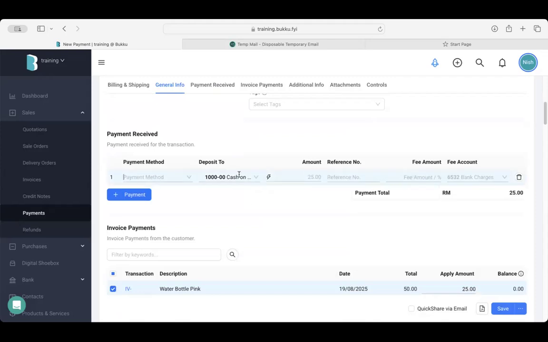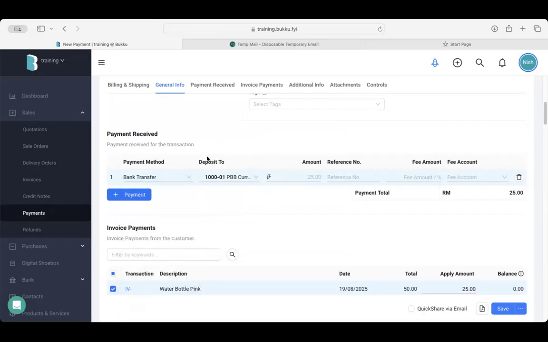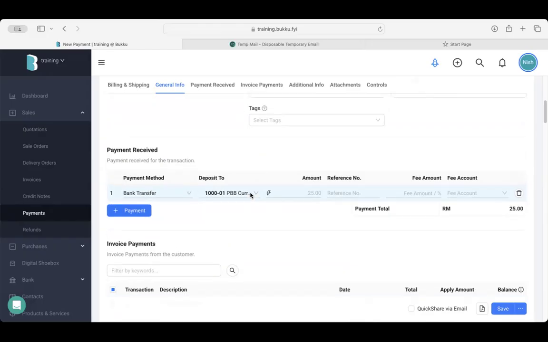For example, let's say now the deposit to account is showing cash and on red. Let's say they transfer me via bank transfer. You can see the deposit to automatically change to Public Bank. So remember just now we were talking about the payment method and the default deposit linked to it. So this is how it works. You select the method and then the deposit to account will auto update.